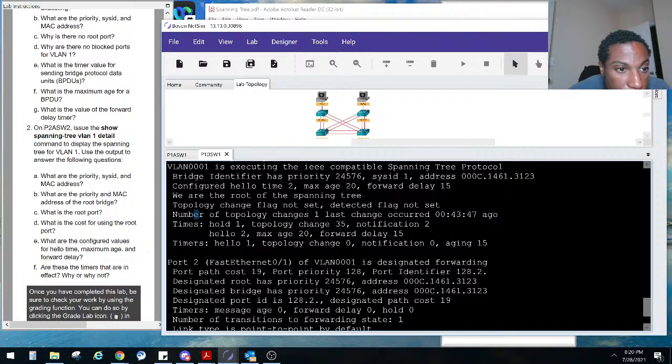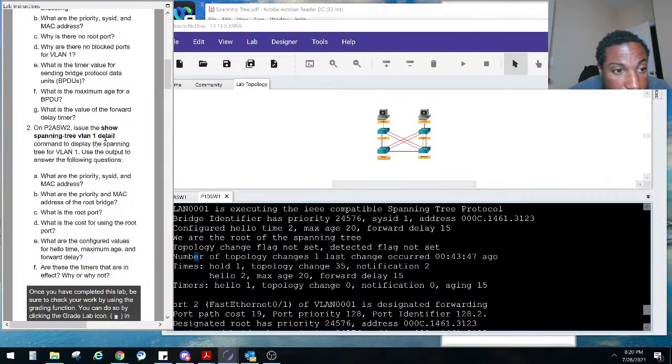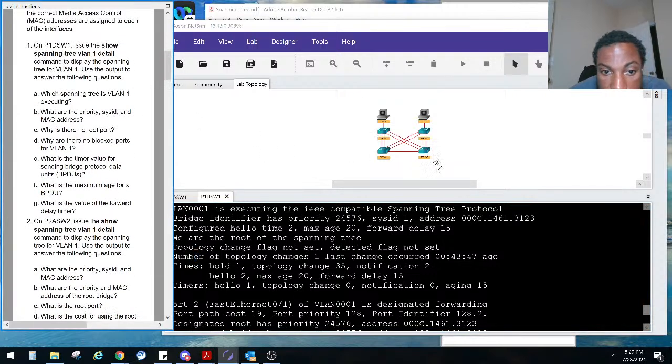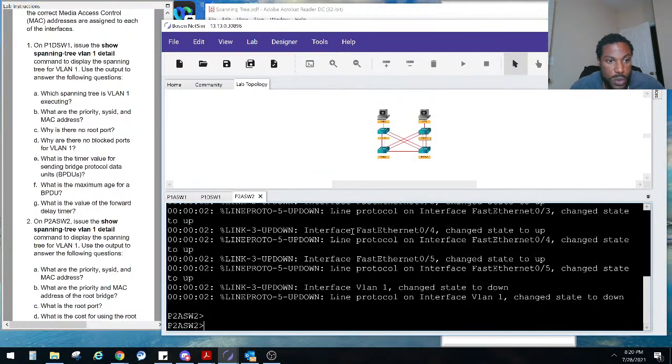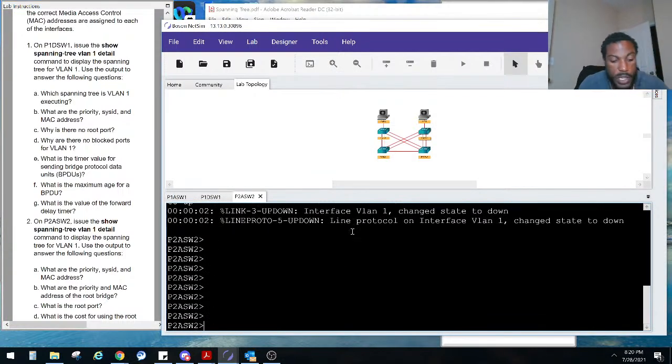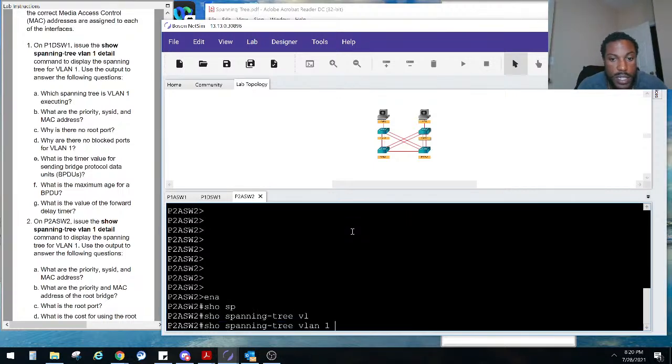What else they want to know? We're on P2 ASW2. Issue the same command right there: show spanning tree VLAN 1 details. So we're going to go to that other switch. We checked out DS1. Now let's check out AS2, that one right there. Let me make sure I'm on the right switch. Show span VLAN 1 detail.